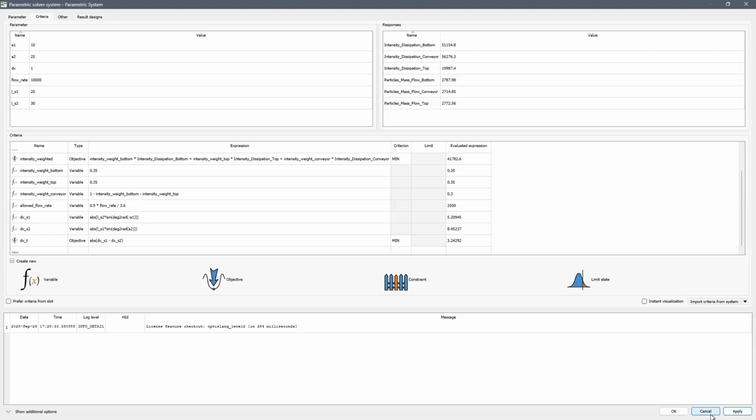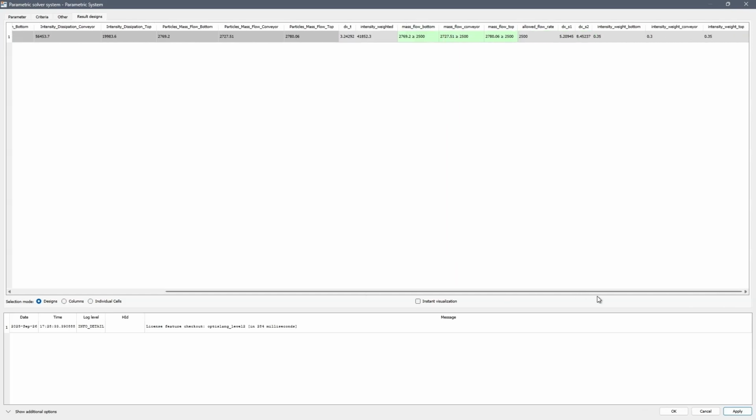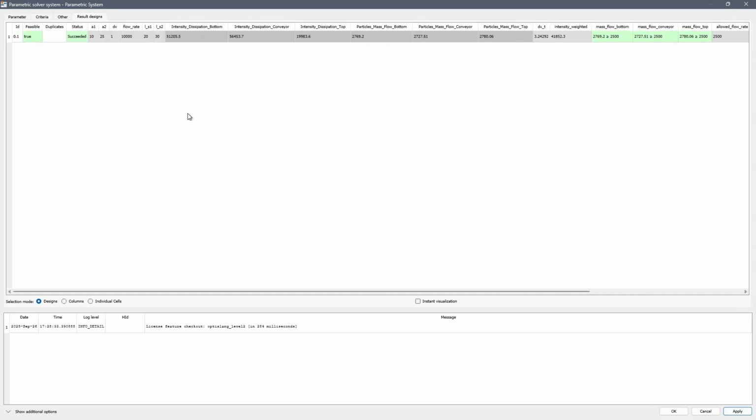Once that was done, obviously I need to run it. You can see it succeeded and all these criteria were met. So we can have a look at the different results that it extracted for these particular angles.